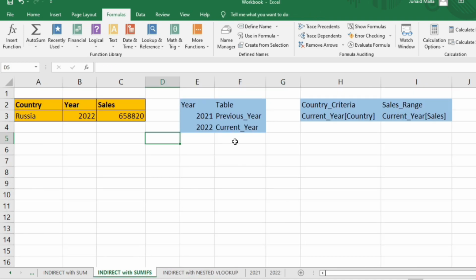Let's see how we can achieve a result like this. First of all, let's make our table references dynamic. That means when I select year here, I will get the country range and sales range dynamically for that year. Look at the result again. I select year 2021 here, and this changes here. It is previous year and column name, that is country, and previous year column name, that is sales. So it is dynamic here.